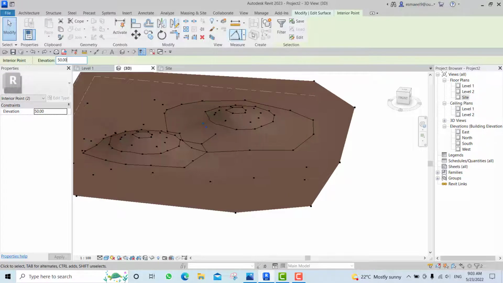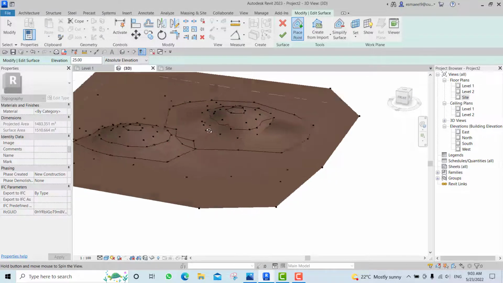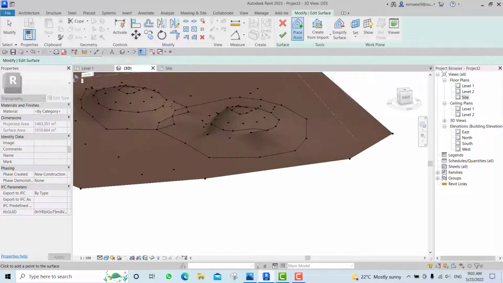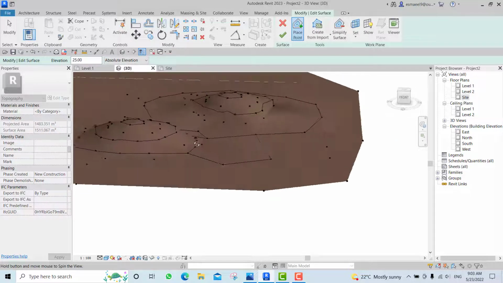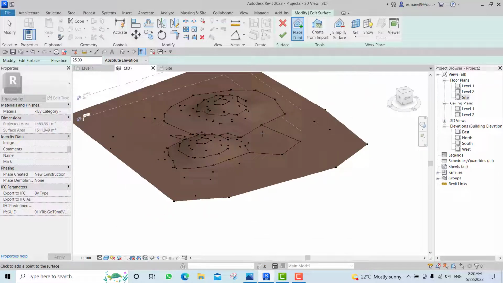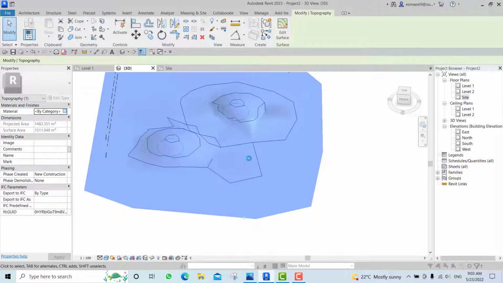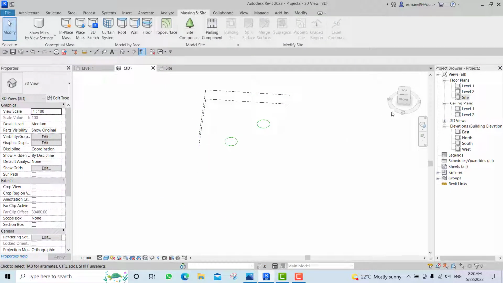Even if you want to add some point with the height of 25 and then add something like this in here, you can see I am able even to make it more detailed, better in the shape, you know. So it's up to you, something like this. And then of course you will be able to add a material to this topography. So this is the second method to make it.